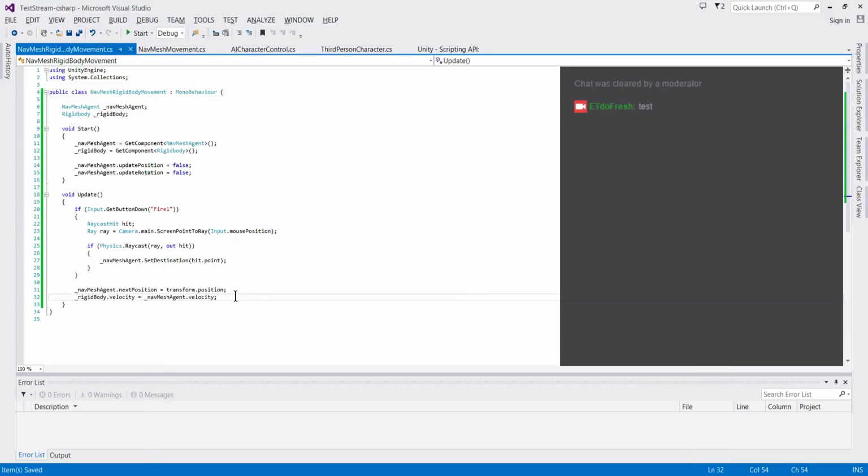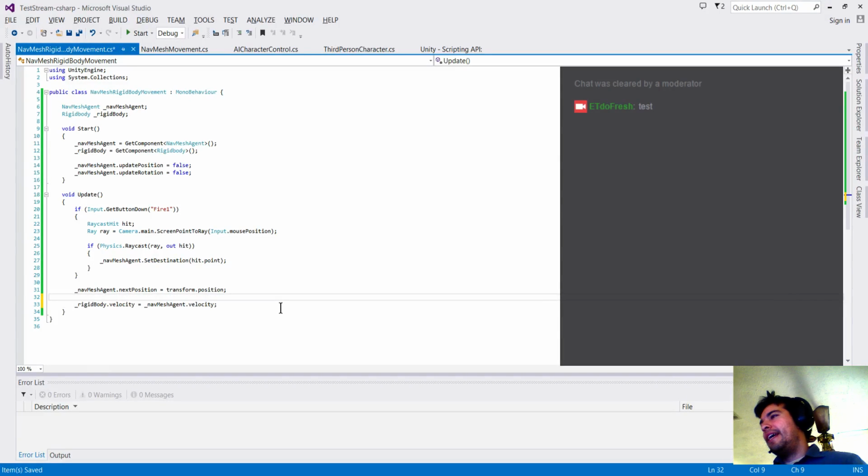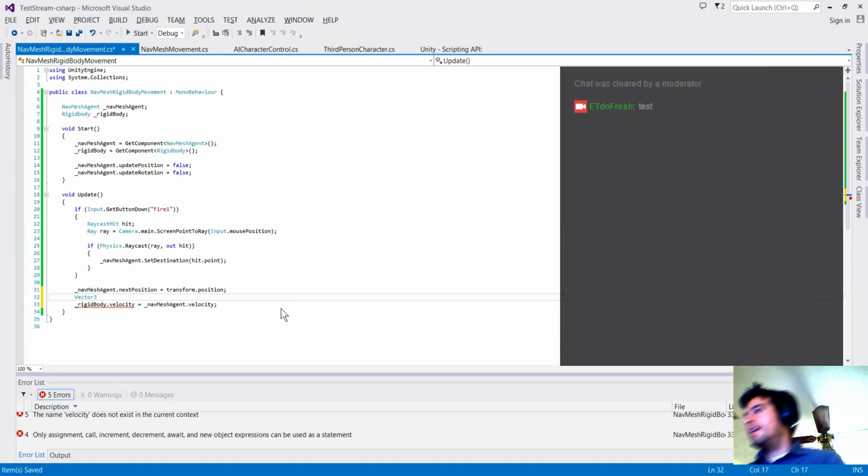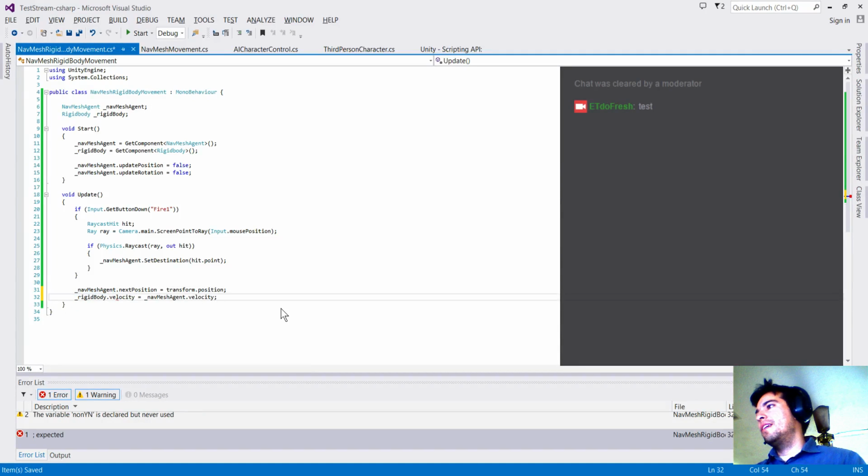So what I'm going to do is, what's the best way to do this? I'm trying to think of the best way, I'm sorry. Alright, so I'm going to go vector 3, non Y. This is too much work. This is the best way I'm going to do it.